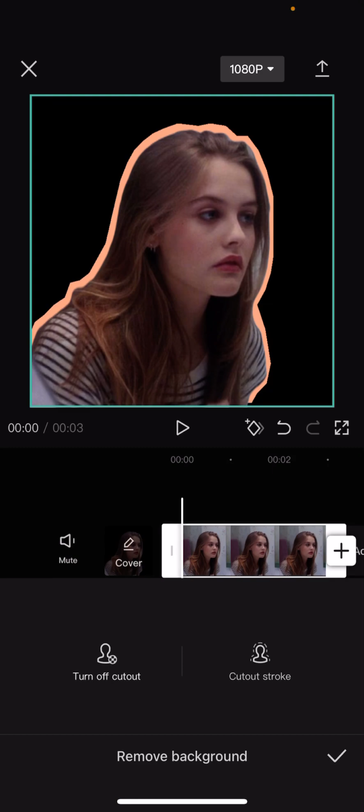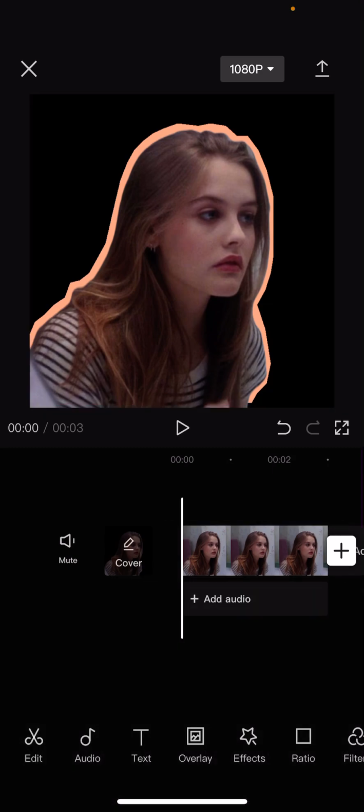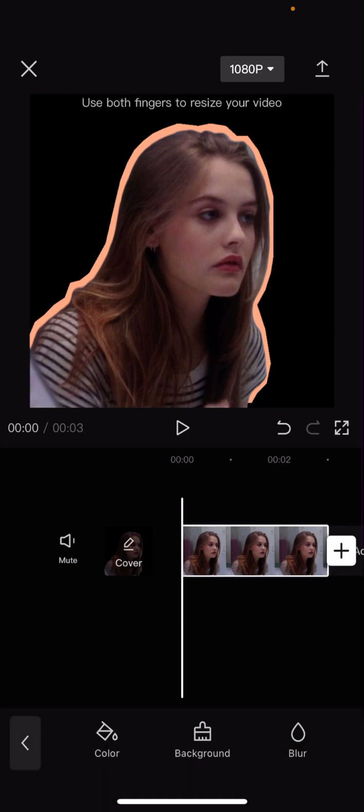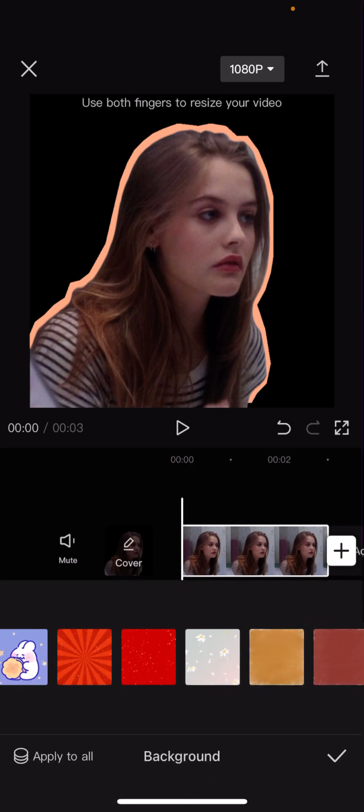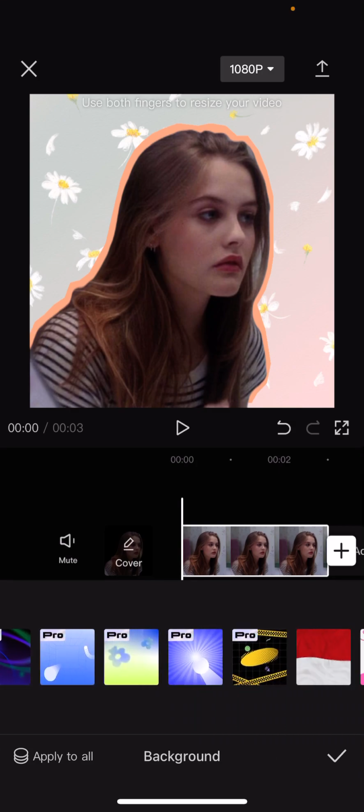Just put it down, press the check mark button, and that's basically it. You can even add in a background if you want to in Canvas, maybe a color one or a background one. It's up to you what you want to add, like that. But yeah, that is basically it.